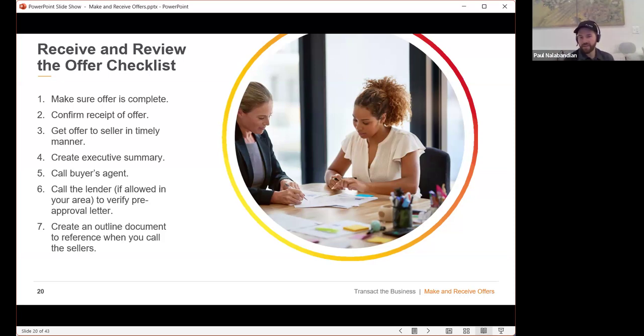As soon as I get an offer, even if I haven't had a chance to review it yet, I'll respond to the buyer agent and say, hey, I'm in the middle of something, haven't even had a chance to look at your offer, but I got it, and I'll be taking a look when I have a chance. So just confirm receipt as soon as you can.